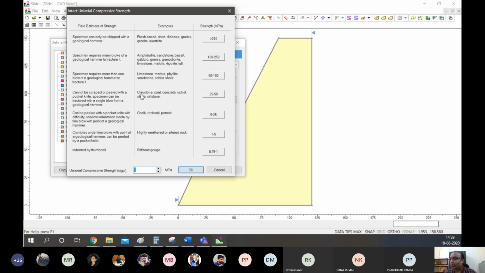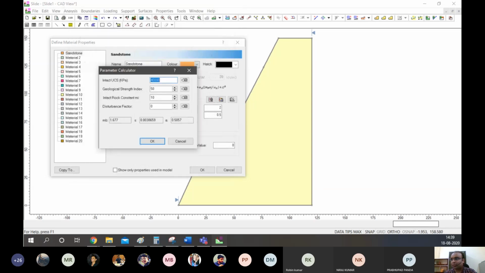Let's select sandstone because we are doing it for sandstone. Once we press 50 to 100, it has taken the average, 75, as the uniaxial compressive strength. We can change it as per our needs. Maybe we have tested in the lab, so we know that the sandstone we use gives us not more than 40 megapascals. So let's keep that as 40 megapascals and click OK.